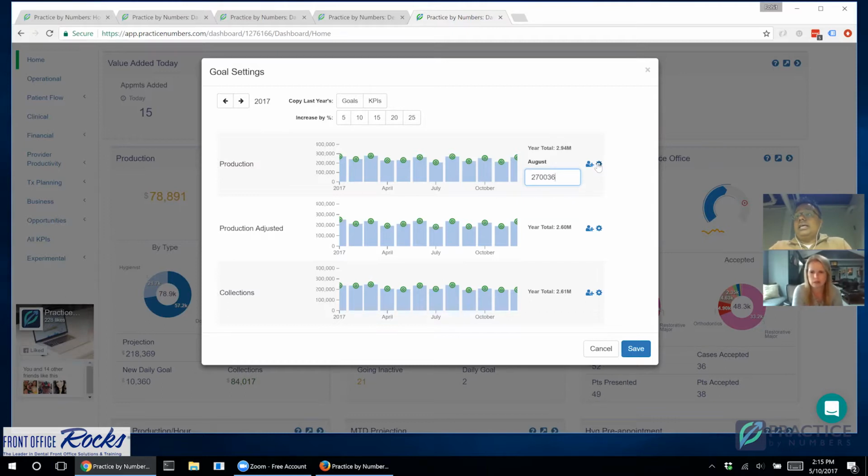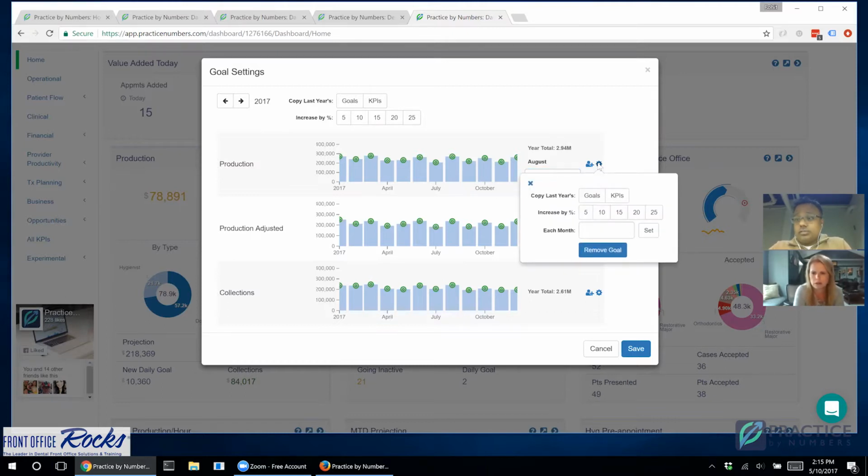Should we try to increase the overall production of this office, or set the goal to be 5% higher than last year? Sure. That would be a good goal for an established practice. Right. So let's click on add 5%. I'm not sure if you notice, it just went up slightly by 5%.